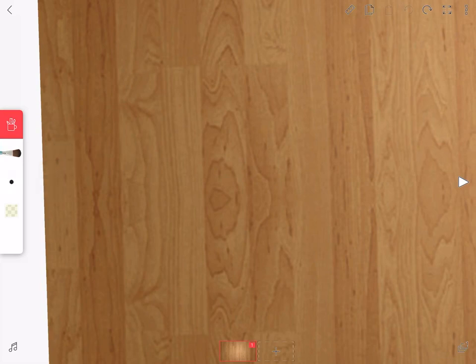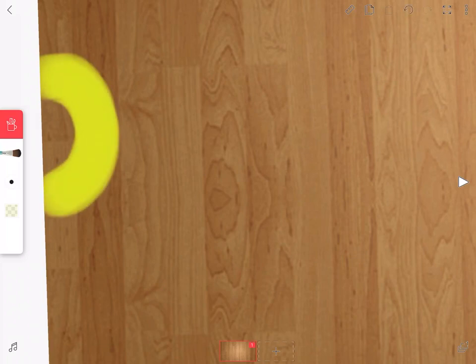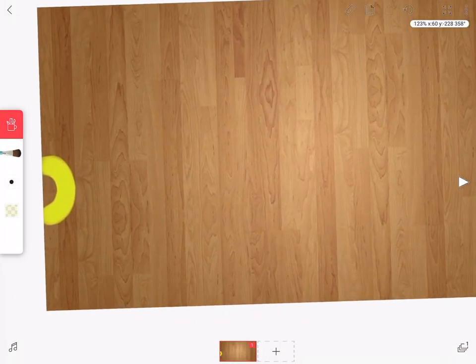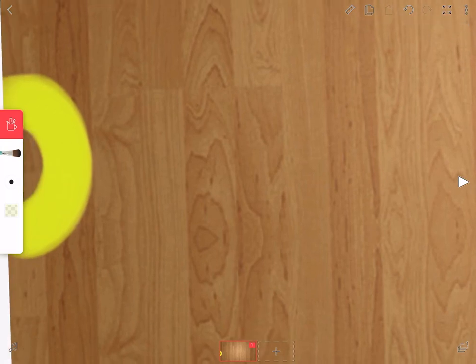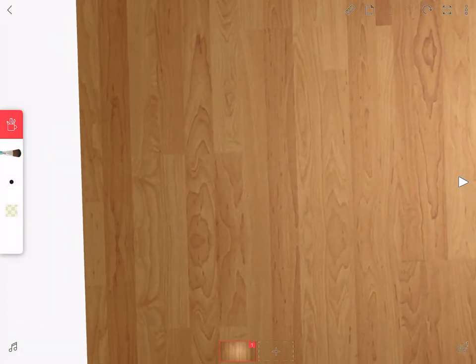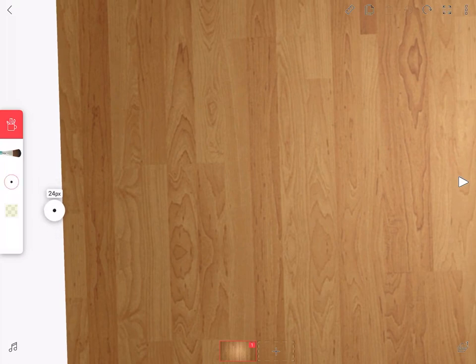And here is the ball. Why does it look so big? Maybe it's because I'm zoomed in, remember? It's still kind of too big though. So I'm going to undo this. I'm going to make my brush a little bit smaller. That's better.